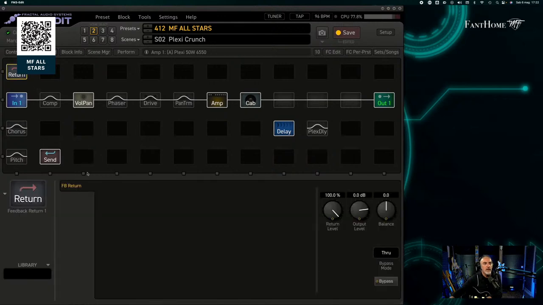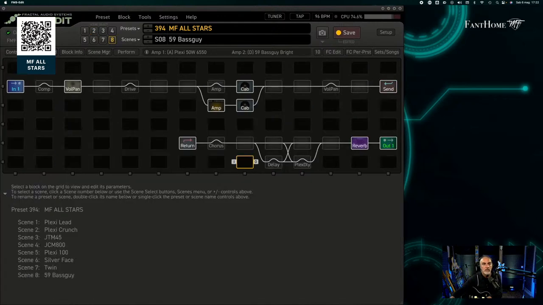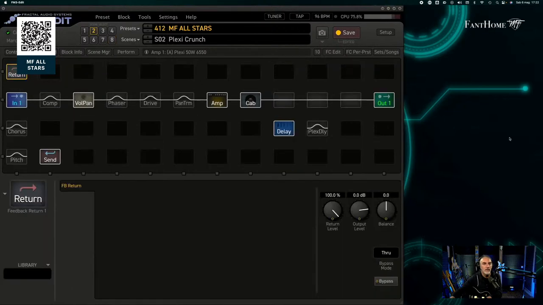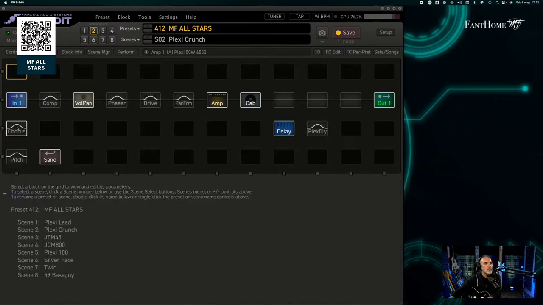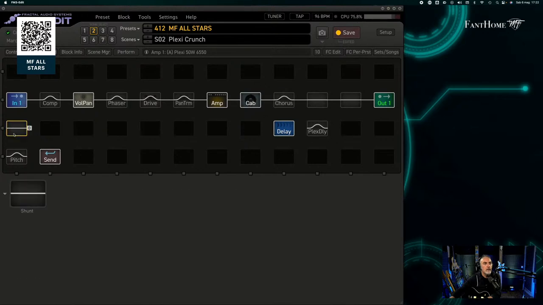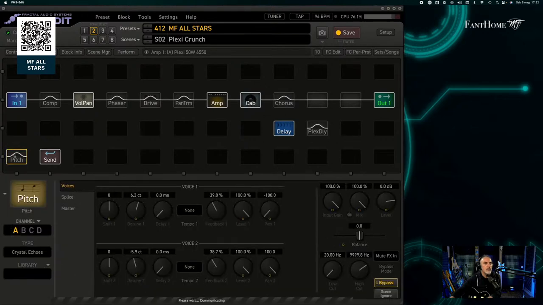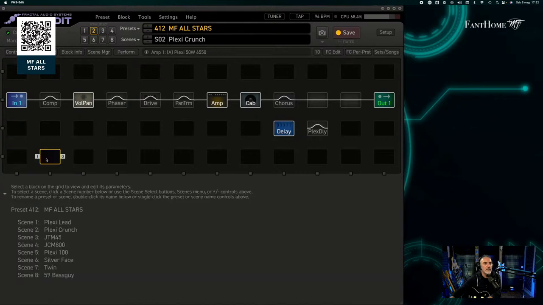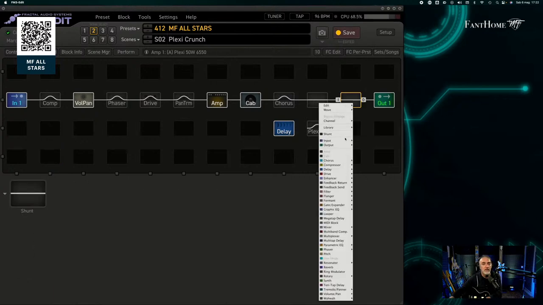The return and send are used to wrap the row to the second row. I don't need that on the FM3. I have to squeeze the preset as much as possible. I can delete the chorus. Okay. The pitch I don't need. I don't need the send. Okay. The reverb has disappeared, unfortunately, but it's easy to insert.